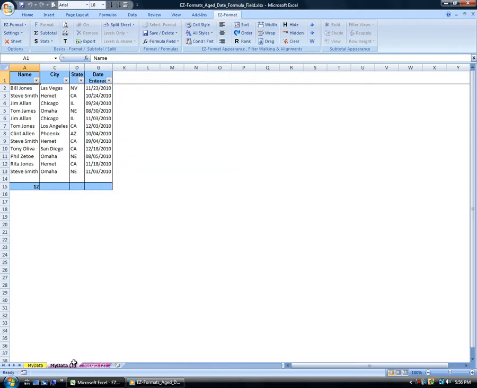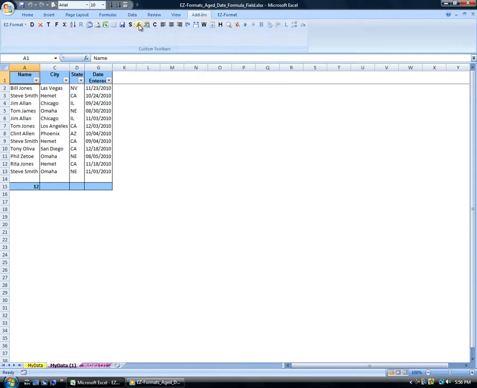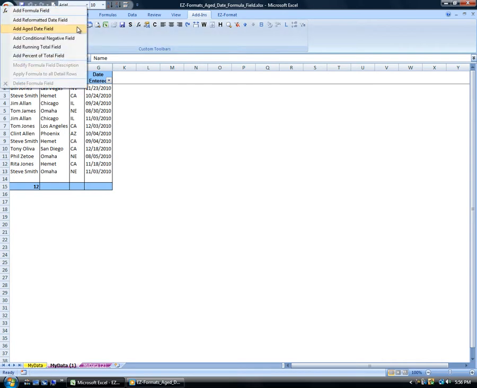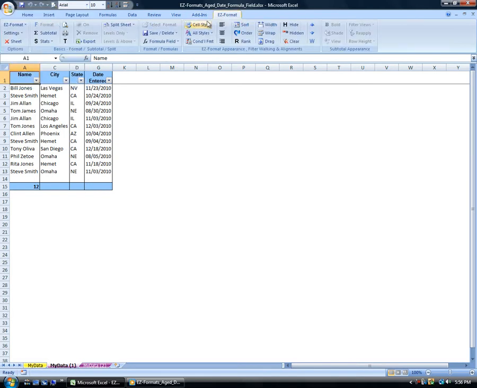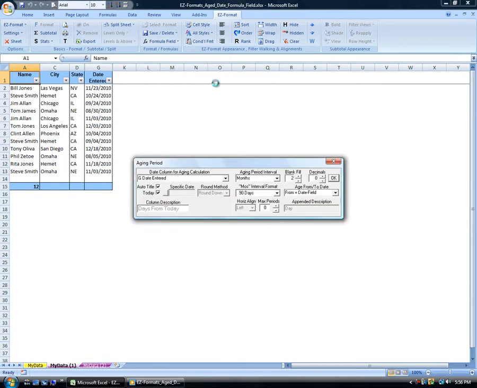To create an age date field takes only seconds. Access this feature from the f of x formula field menu on the Easy Format ribbon, or from the f of x menu on the Easy Format toolbar in Excel 2000, XP, and 2003. The f of x menu is only active in Easy Format formatted worksheets. Clicking Add Age Date field on either f of x menu opens the Aging Period dialog.